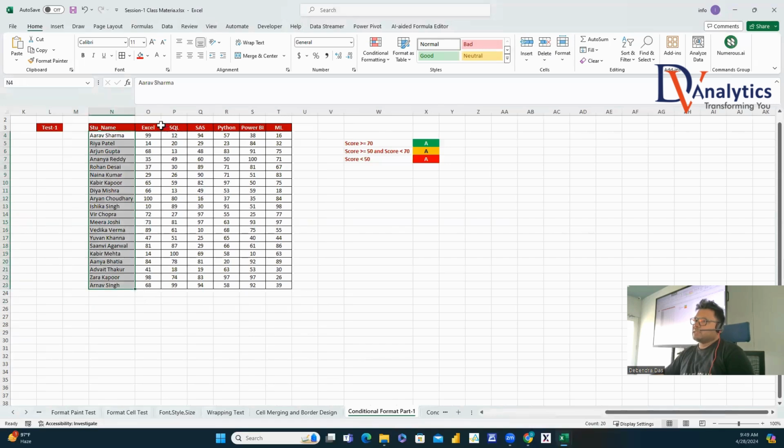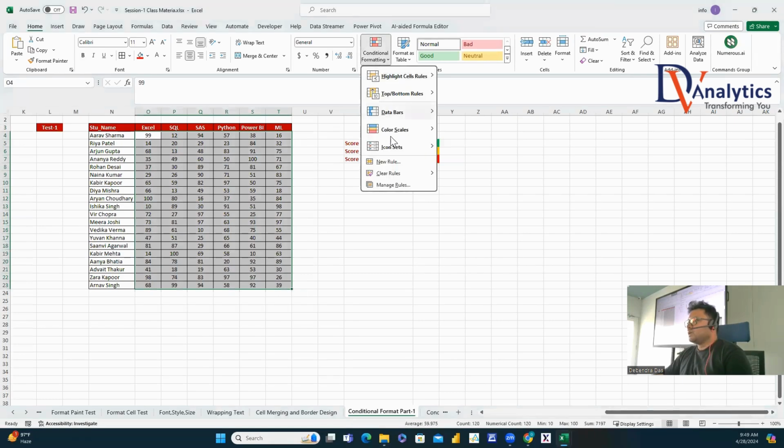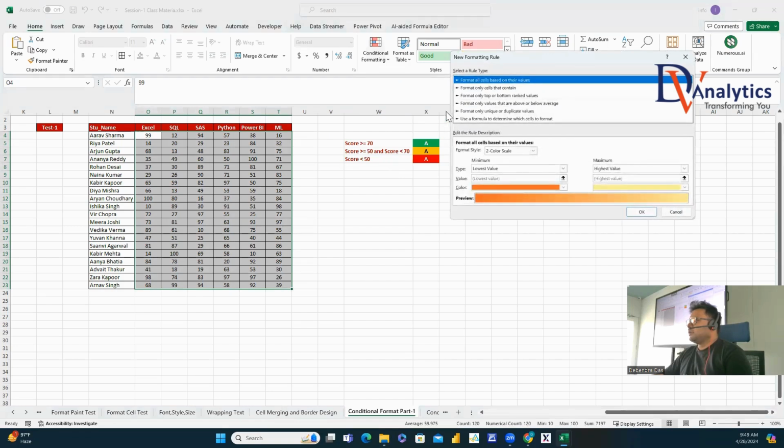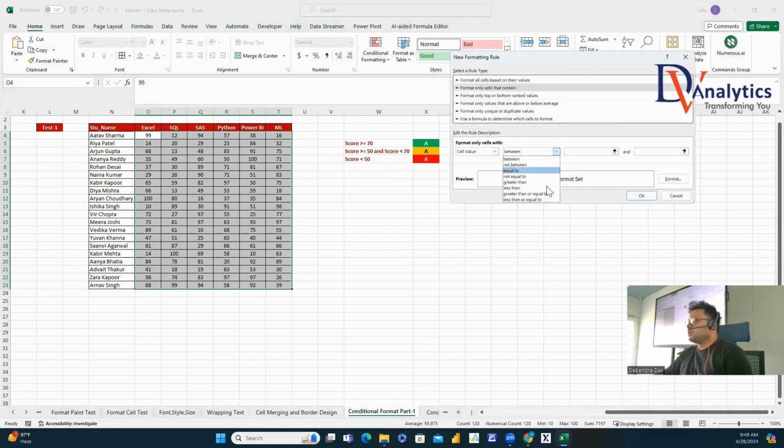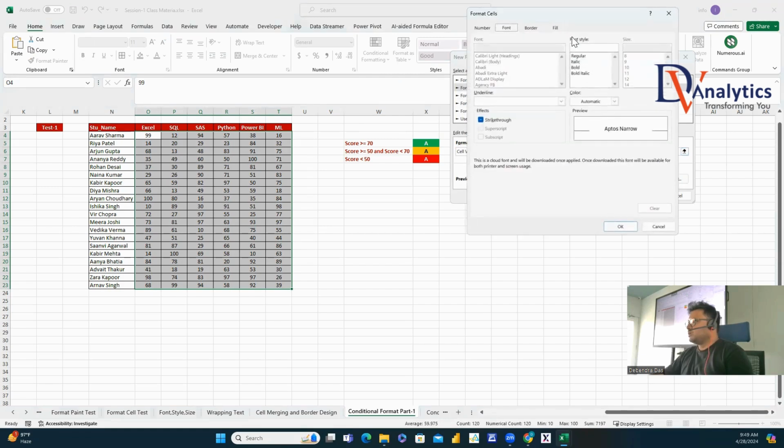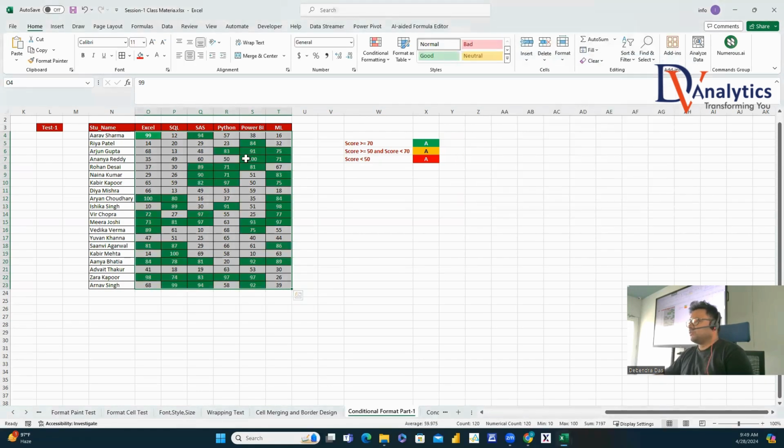Now, this is an example is given as a test. Students have been scored in Excel, SQL, Python, SAS, Power BI, and machine learning. Okay. What you have to do, guys, here, if the score is greater or equal to 70, then you have to highlight by what? Green color background, font as white. Select this range, go to conditional formatting. You will choose as what? New rule. What do you choose here? If it is greater than equal to 70. What background you will choose it here? Fill the background as green color. Font would be what? Bold and white color. Does it make sense to all of you?